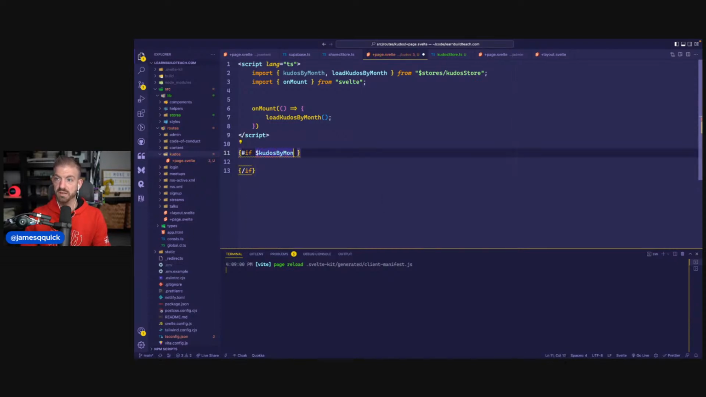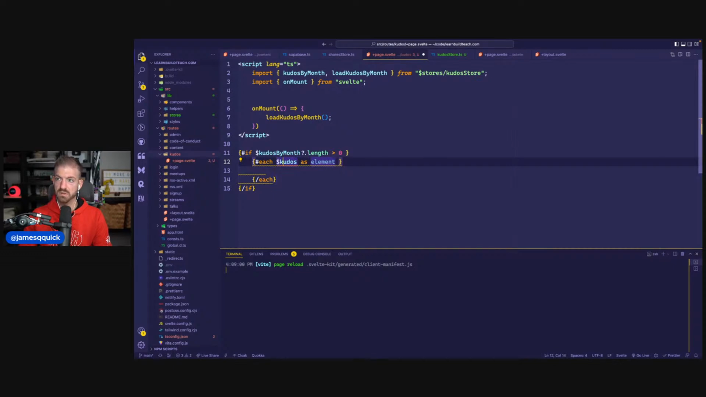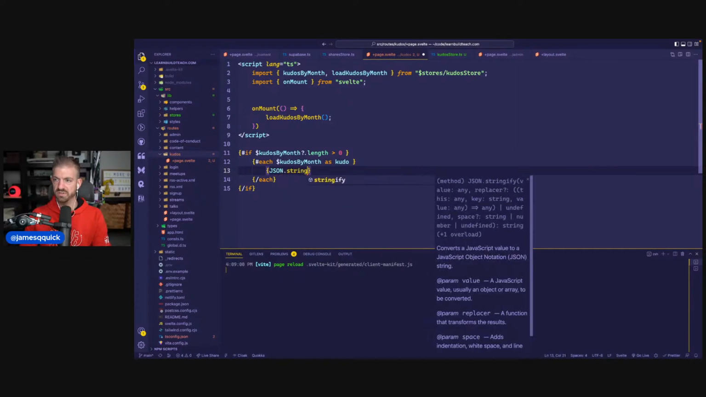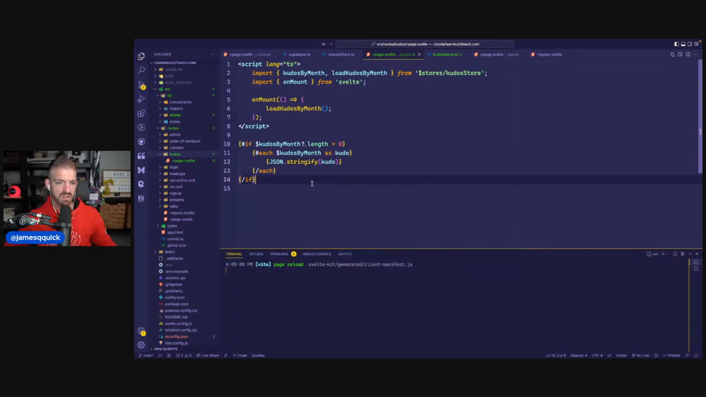And then we'll say if kudos by month greater than 0, then we'll do a kudos, or excuse me, each kudos by month kudo. And then we'll just log out a stringified version of kudo for now, just to see if we're actually able to log them.